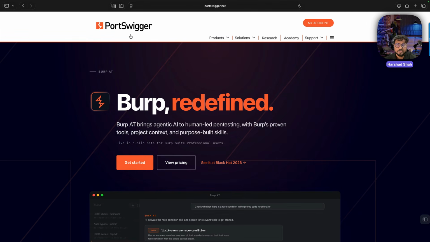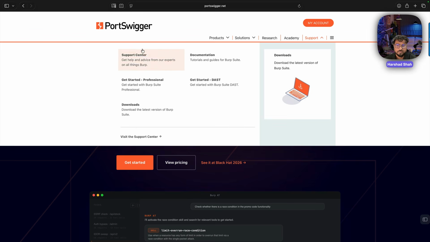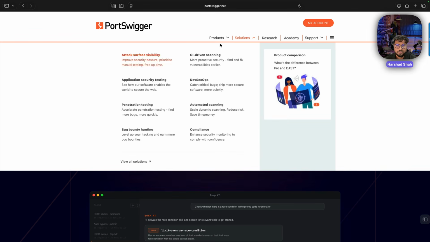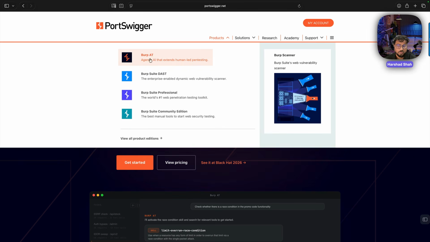Okay, so you can see this is the PortSwigger updates. If I go to the support center plus solutions and the products, you can see the new update came. It's called Burp AI. It's called Agentic AI that extends human-led pen testing. Okay, so how to check it in Burp?